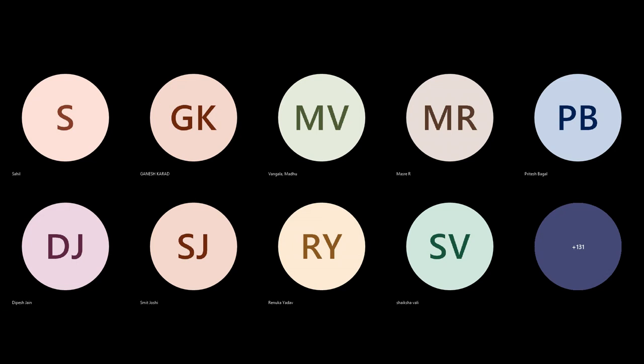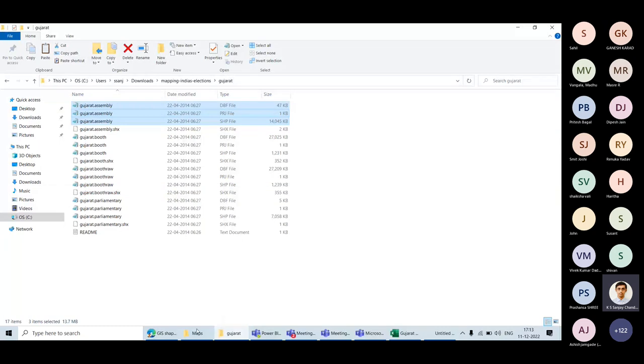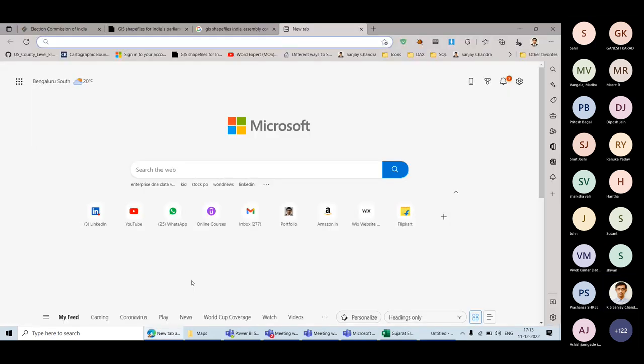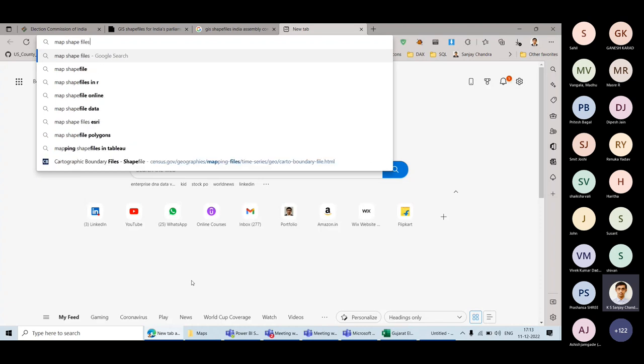Okay, now let me share my screen and let me go back. Now we have the maps. Now, how do we bring this into Power BI is the next question. If you go to Google again and type map shapefiles Power BI.